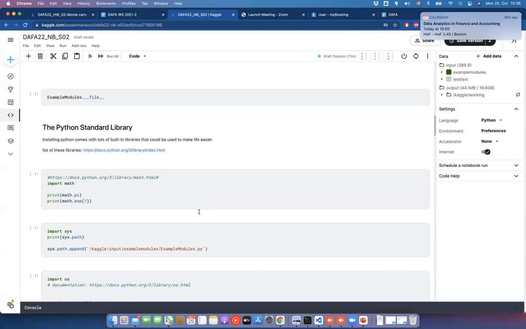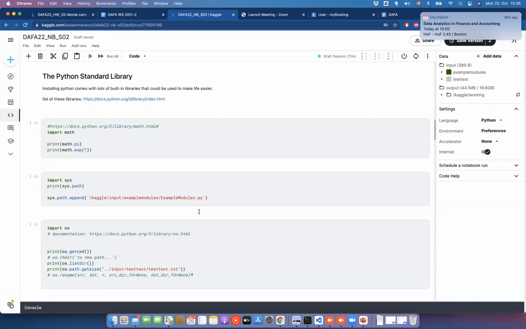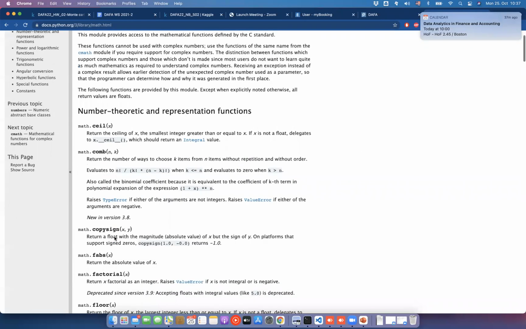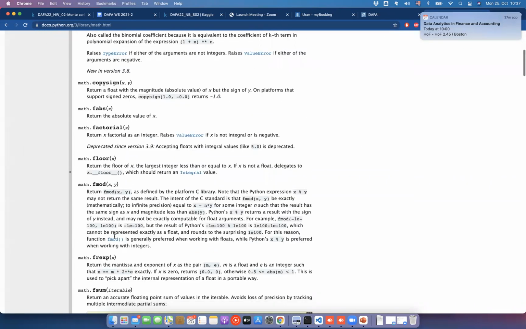Cool. So let's talk about the standard libraries. When you install Python, there are standard libraries that are installed on your PC along with Python. Some of the important ones are math. You can just import math, and then here is the documentation. The good thing about libraries is that they are all documented very well. So you can see the math library has these methods that you can use, and this is how you can use all of them.